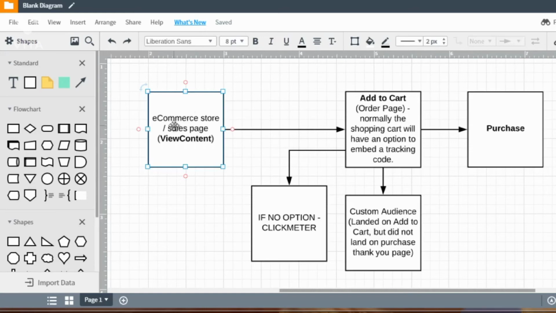You're just selling something. So they land on this initial page, which we talked about, the view content, and then they get sent to the add to cart. If they land on the add to cart, but they don't land on the purchase page, then we can create a custom audience. Like I said, if there's no option to embed the Facebook pixel onto the order form, there's a workaround by using ClickMeter. So I'm going to put clickmeter.com just to clarify that a little bit.